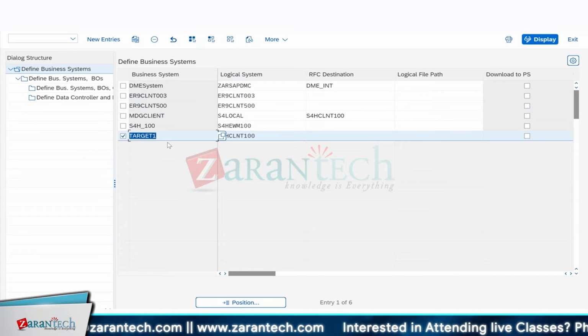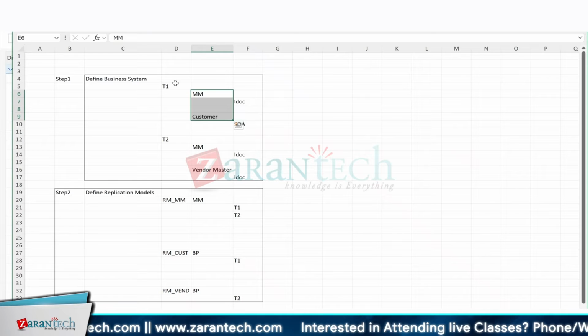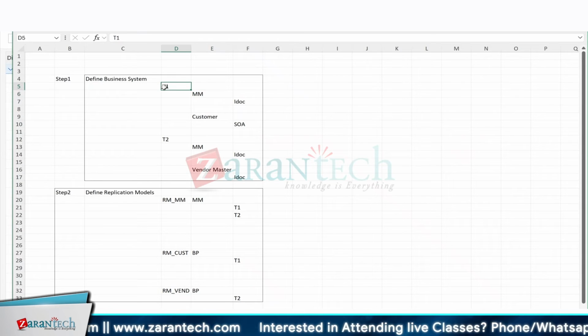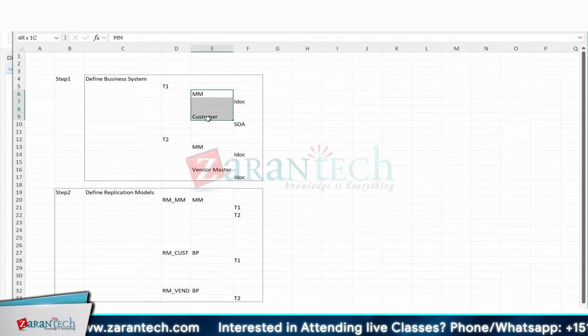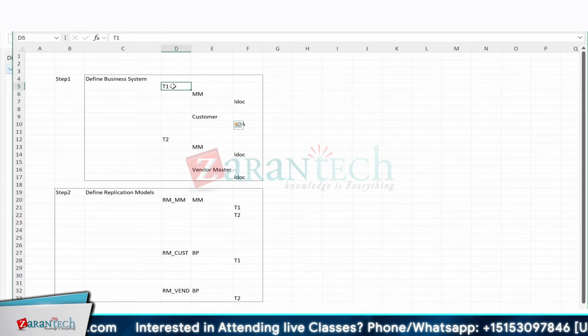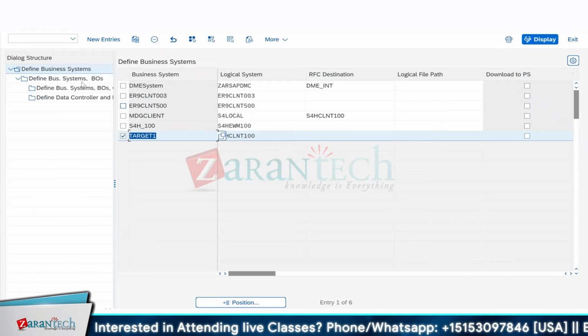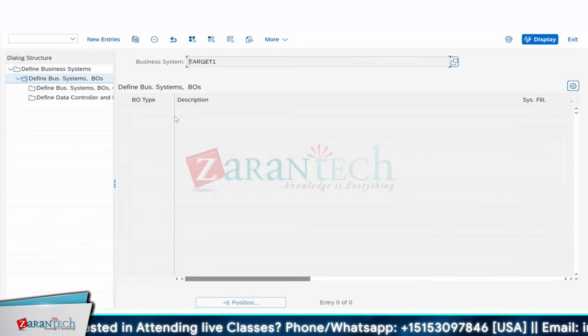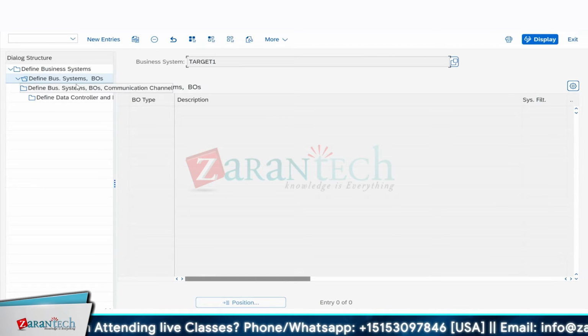And once this is done, once you define your target system, the next step is you need to specify what objects you wanted to replicate to this target system. So that's where, in the defined business systems, when you are entering the logical system into the same URL, right?